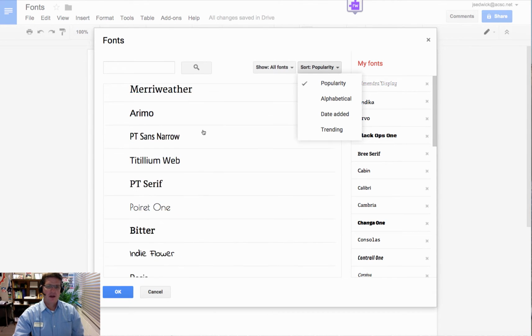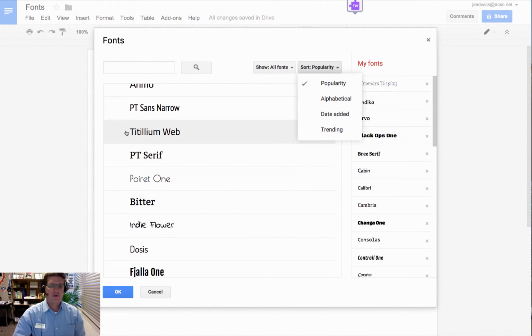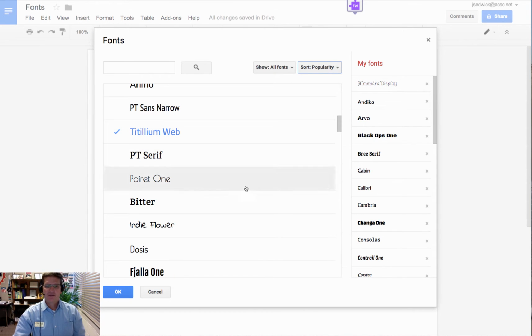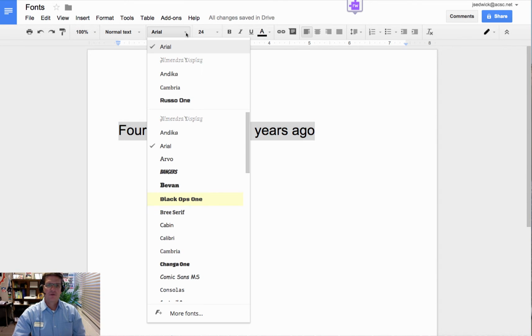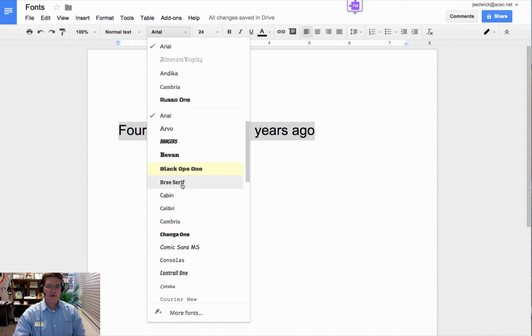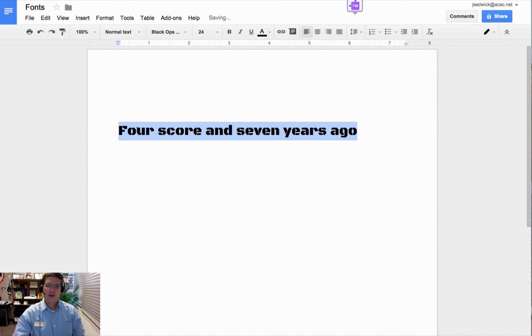Again, you find a font that you want. Click on the font and it adds it to your fonts. And then you can click OK. Now when you go over to your list of fonts, you see those fonts that you've added are there. And there's the one that I just added, the Black Ops 1. Simply click on that and it adds your font. That's a way to add fonts to your list of fonts so you have a bigger selection.